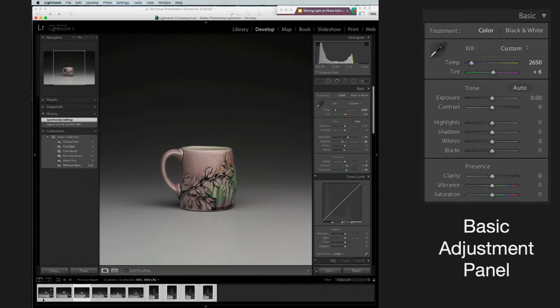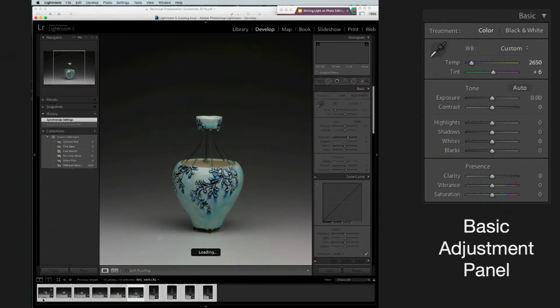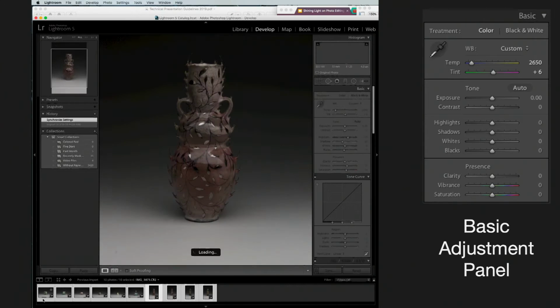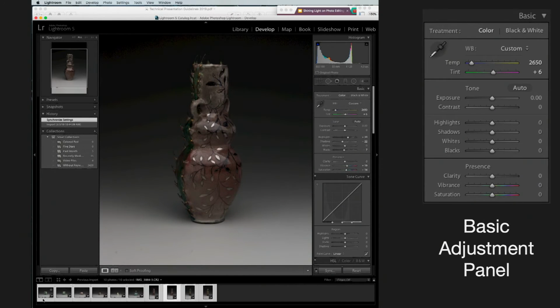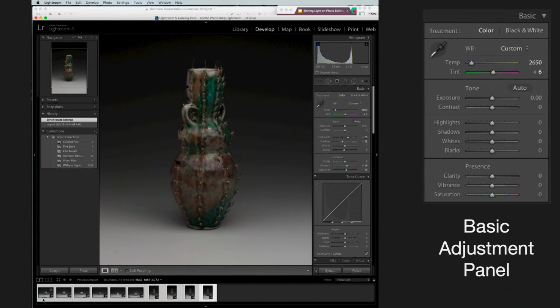But as you can see, it has applied these settings to each individual image. So you don't have to go through and do this to every single one. You can just blanket layer all of these edits on top. So here you can see the before and the after without even having to touch any of these images.